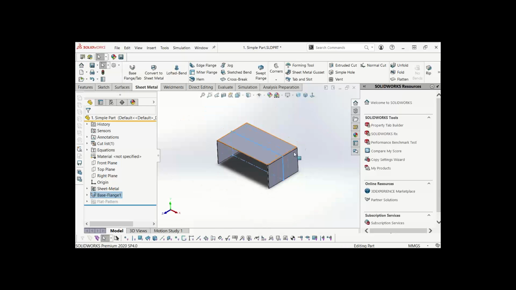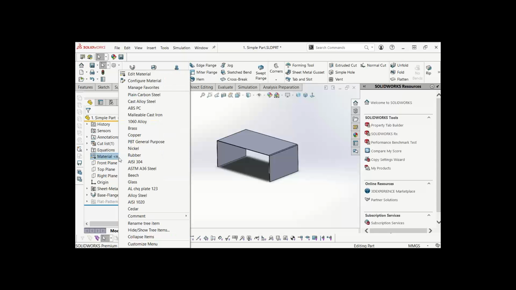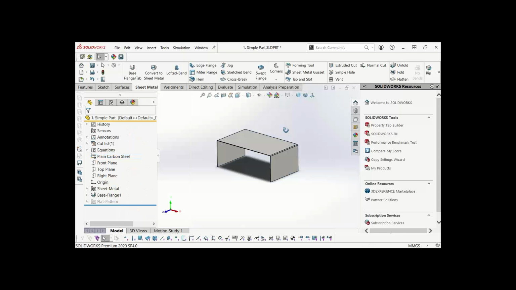What SolidWorks does is it creates my sheet metal. So this is a base flange. What I have here is a base flange. Okay, to change the look, let me apply the material here.